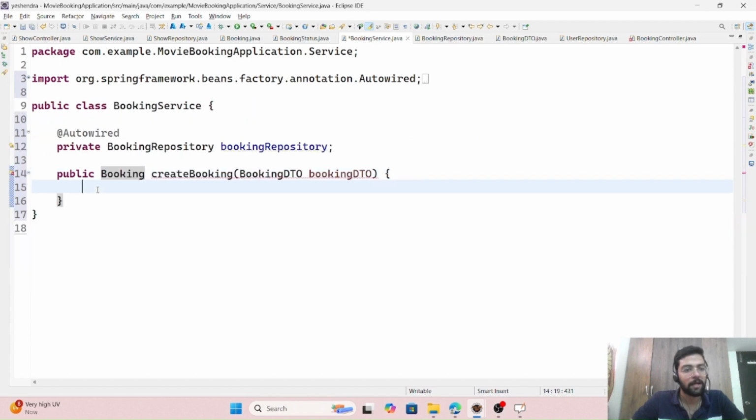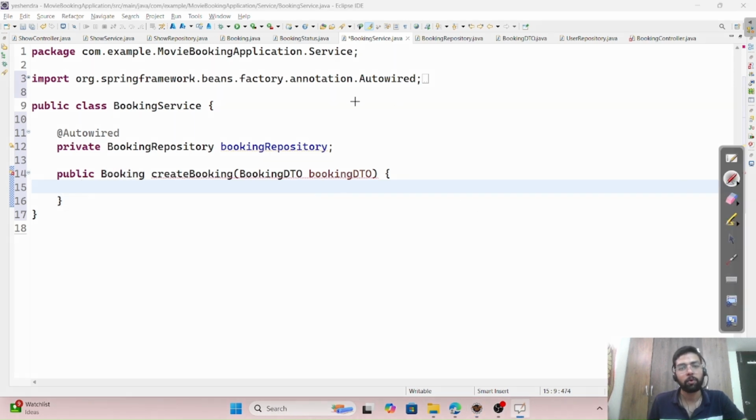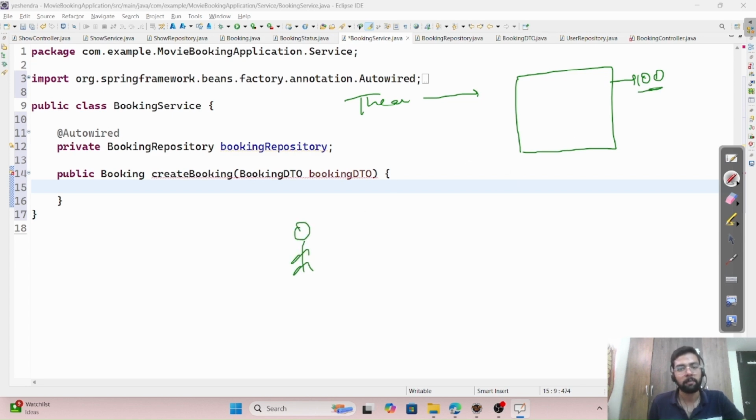Now the very first thing, we need to check whether the seats are available or not. How to check? Very simple. See here, suppose this is the theater. The theater capacity is 100. This is my user who wants to book the ticket. He booked 4 tickets.